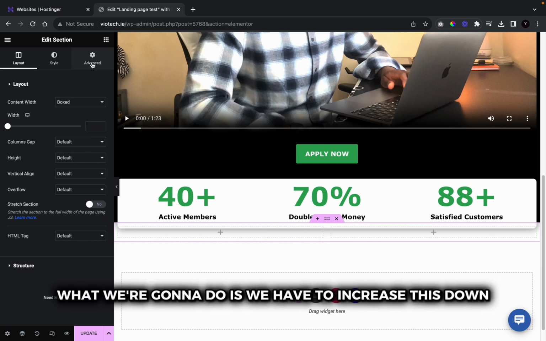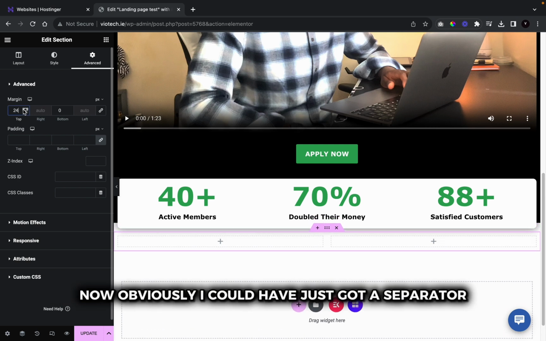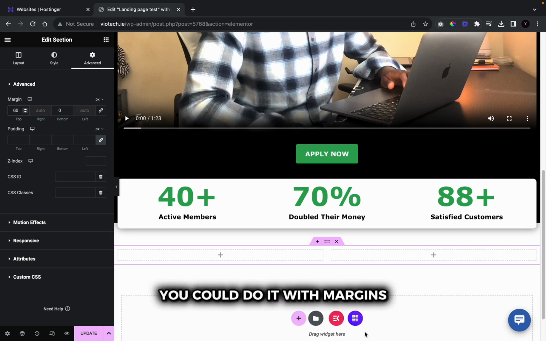But for this one, what we're going to do is we're going to have to increase this down. Now, obviously, I could have just got a separator. You could get spacing. You could do it with margins. I mean, you can do it with padding. I'm gonna do it this way.